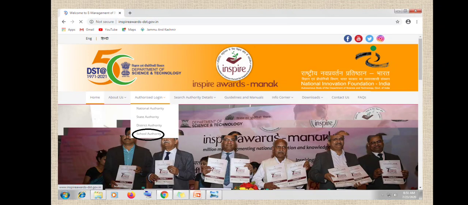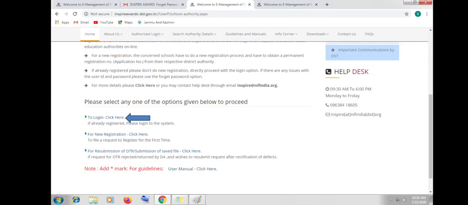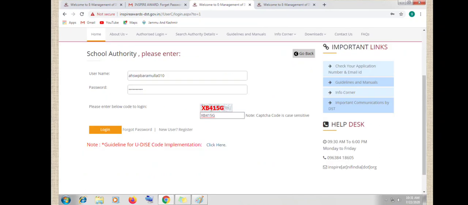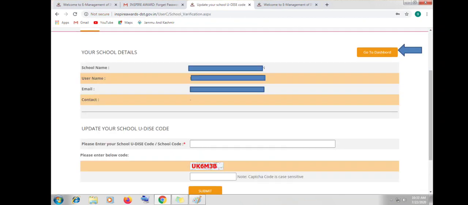Again we have to type the URL, that is inspireawards-dst.gov.in, and once we type that, we get to the authorized login. Here we click on school authority, and then we log in. We put in the user ID, password and captcha code, and after that we click on the login button and we reach the page.